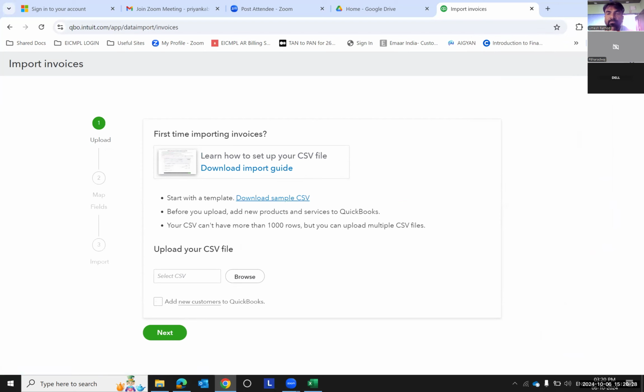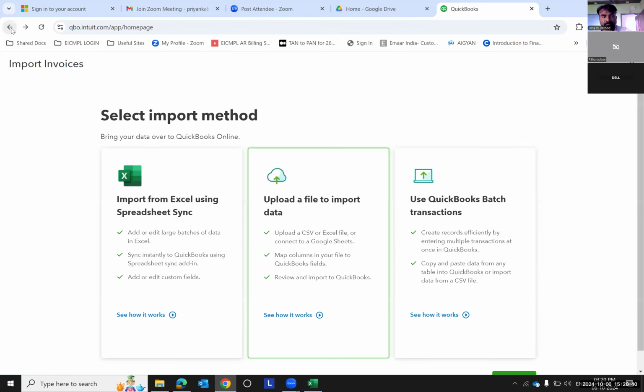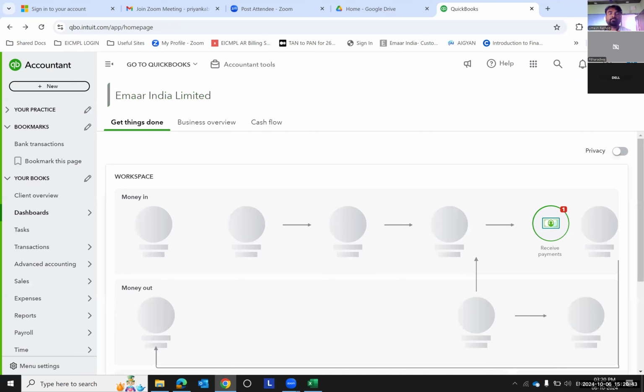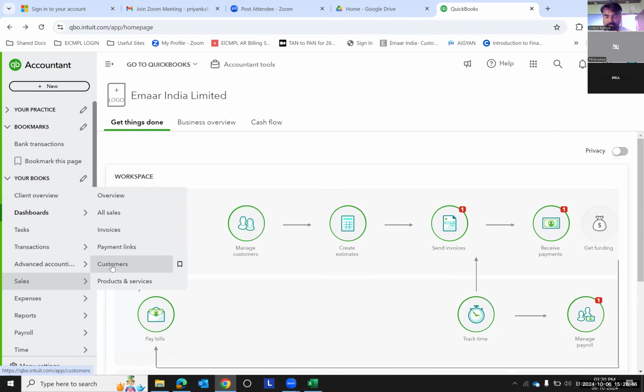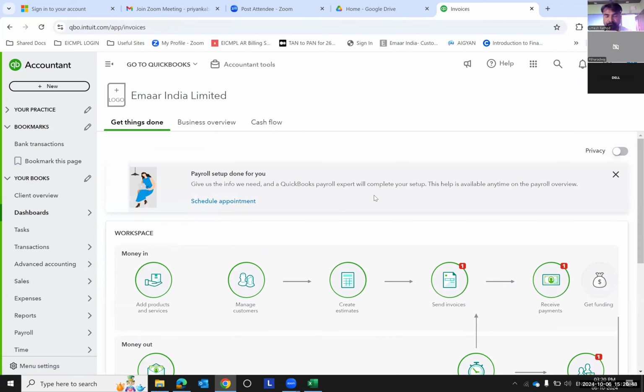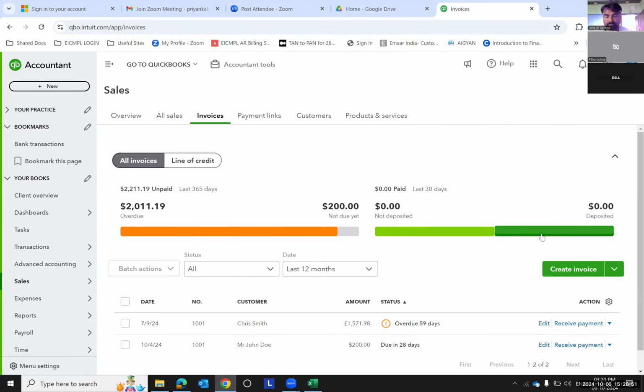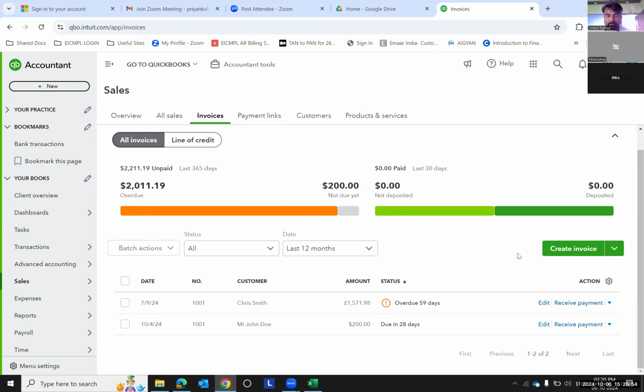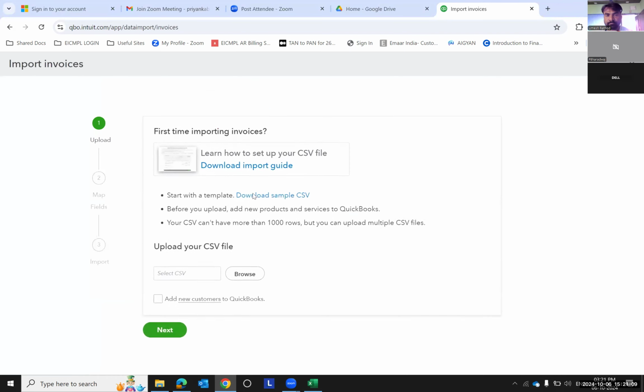Now again go to that bulk invoice. Do I need to go to bulk invoice? From the sales, then invoice, and from there bulk invoice. Okay, directly go to invoices and bulk invoices. Create invoices. Multiple invoices or bulk invoices? You can go with import invoices. This is the page.